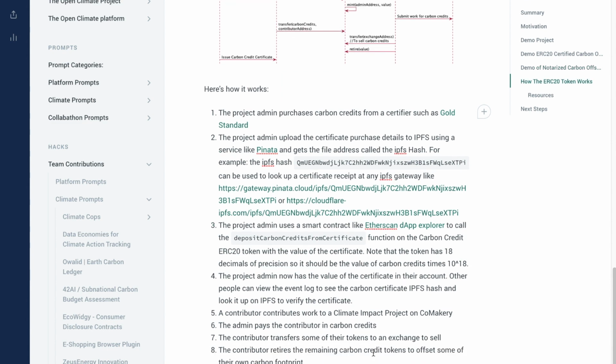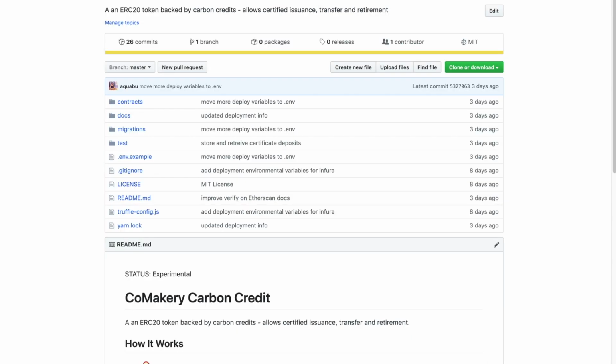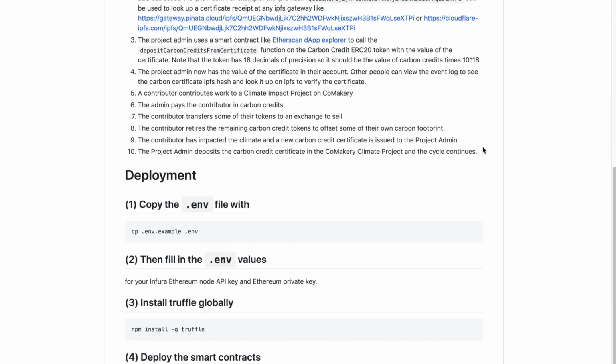Let's see. So there's a section here that shows us how the token works. And this describes pretty close to what we just said, but with a nice sequence diagram for engineering. And then the resources are available. There's an open source licensed smart contract.